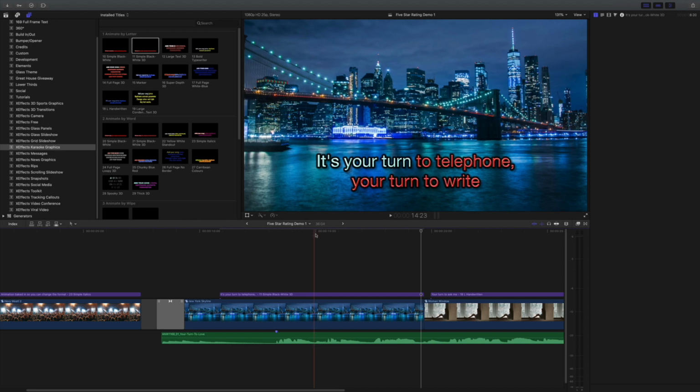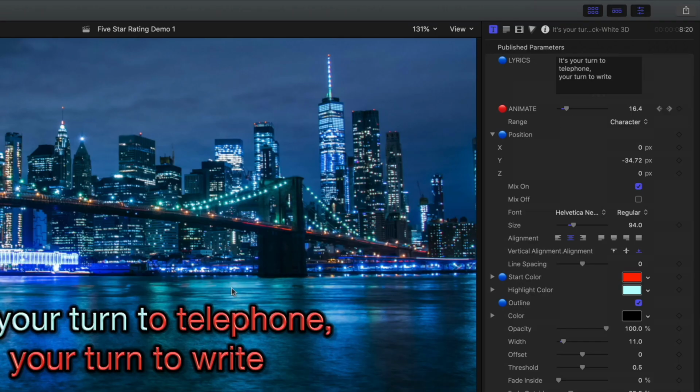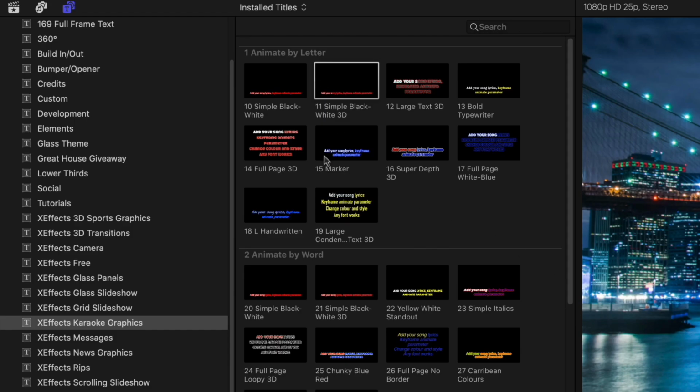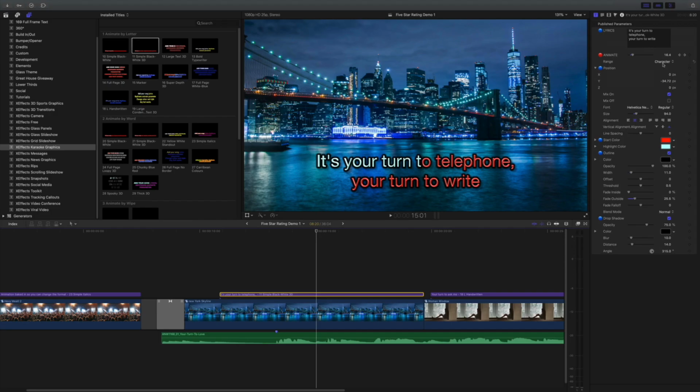A couple of tips here. When you're animating with a character, it counts the spaces and it counts the punctuation as well. So you have to bear that in mind. And also another tip, if you've got a lot of text and you want it to come on quickly, you can actually go word, and then that will animate on word by word rather than character by character. It's up to you. And that's the difference really between the two sets of plugins that we've got here, animate by letter and animate by word. You can interchange between the two by just changing from character to word on there.